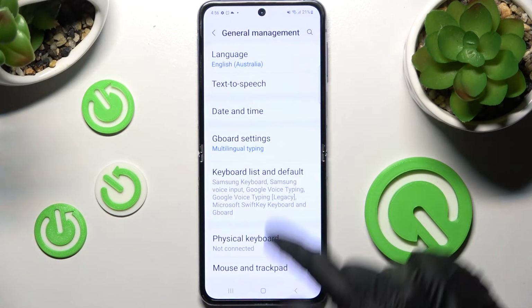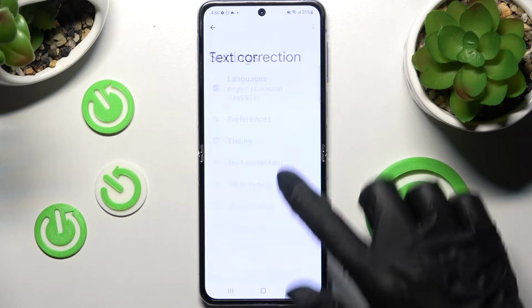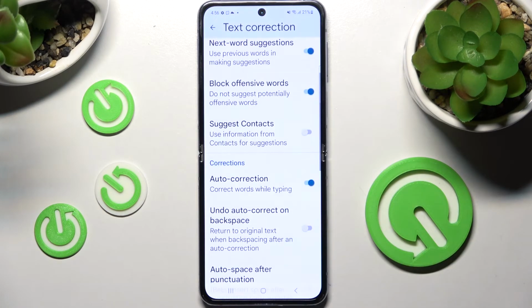From here you need to click on Gboard Settings and finally tap on Text Correction. Now scroll down just a bit and click on this switcher next to Auto Correction. As you can see, automatic text correction is now disabled, but you can always enable it by choosing this same switcher.